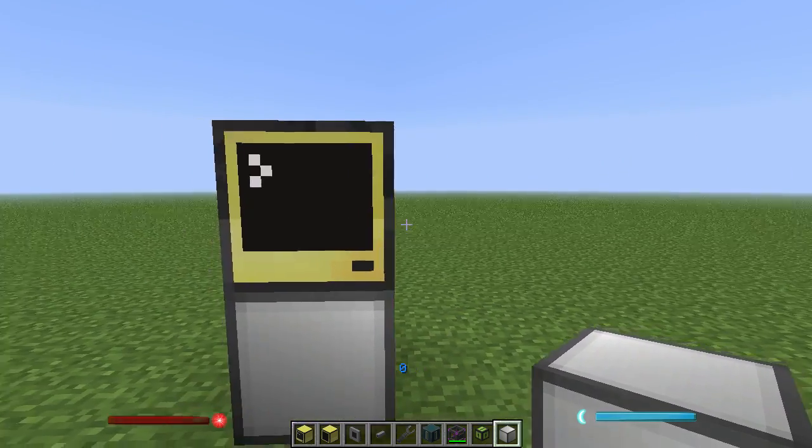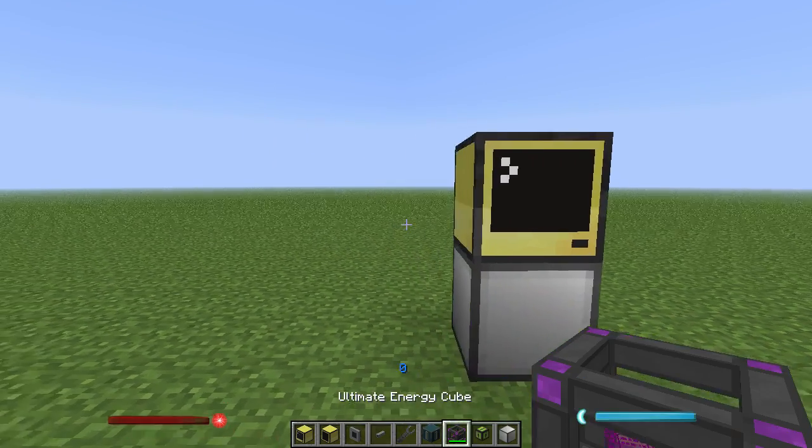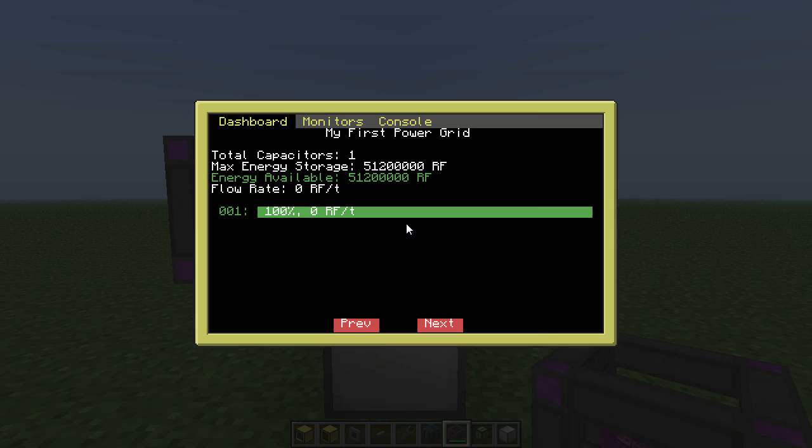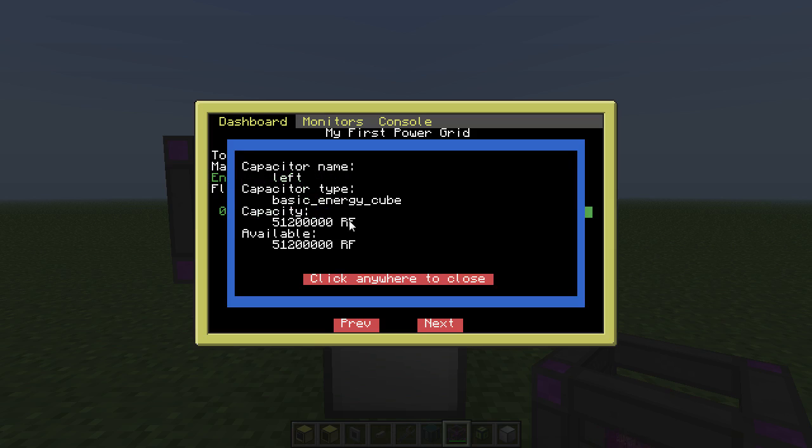So from here, let's start expanding this. Let me attach an energy cube. Okay, now it detected 1 capacitor. Total storage in the entire grid is now 51,200,000, and you can now click this item. This shows you the details about that particular item.